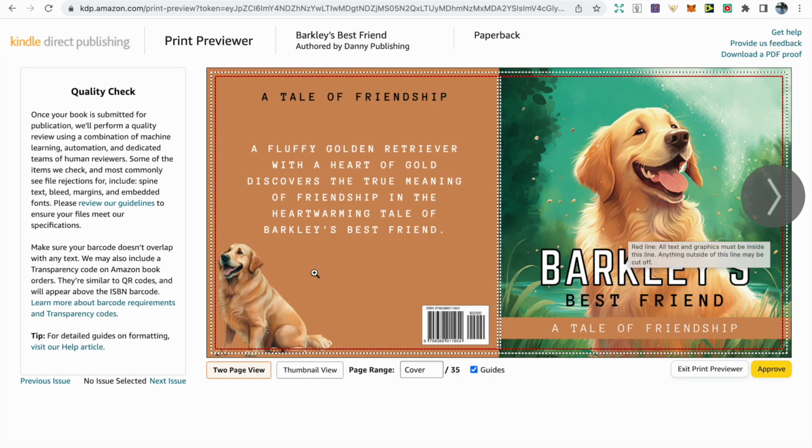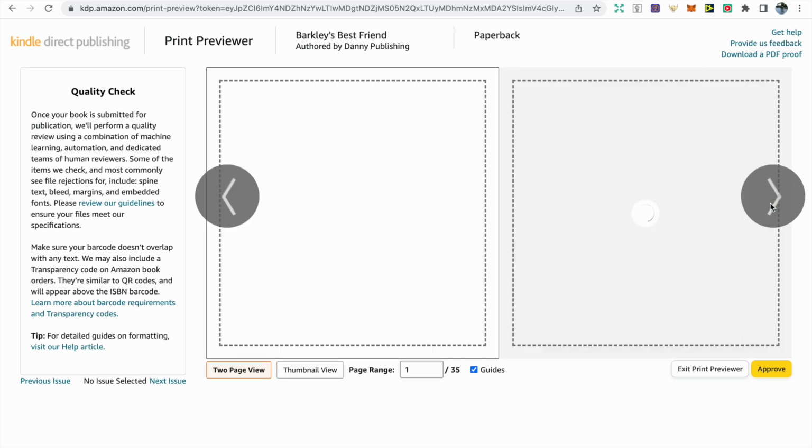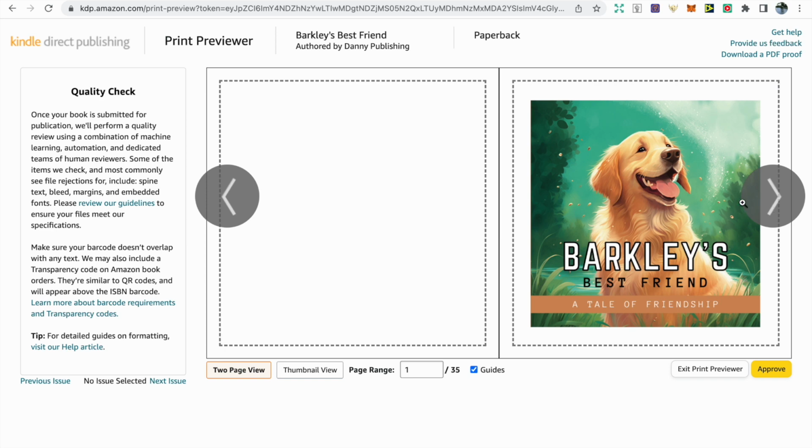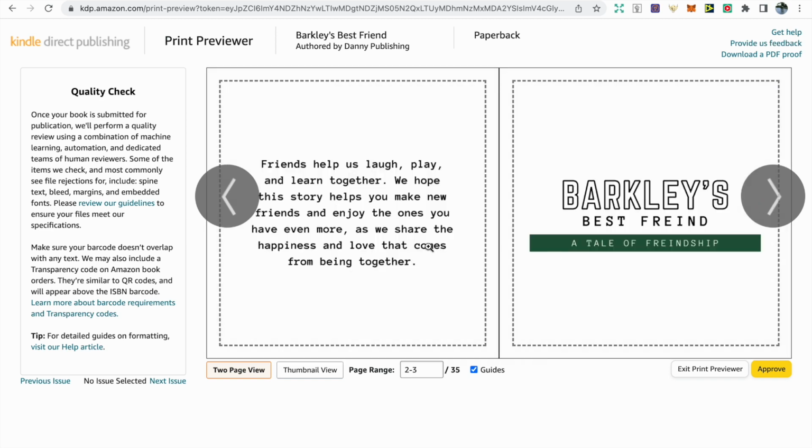Here we can see the cover page, which I think looks really good. We followed all the steps, so there's not going to be any errors. The only thing I might possibly change is where the dog is positioned, as its legs might be cut off. But we can take a look at the first page, and you can also see that that looks quite nice as well. Then we can just go through the book.